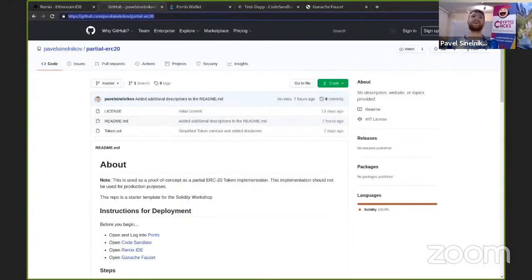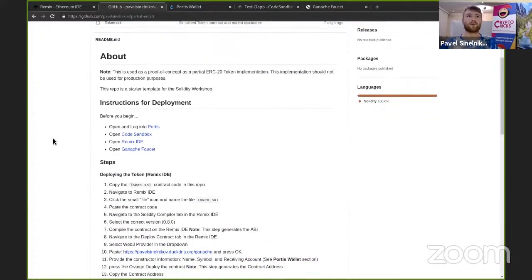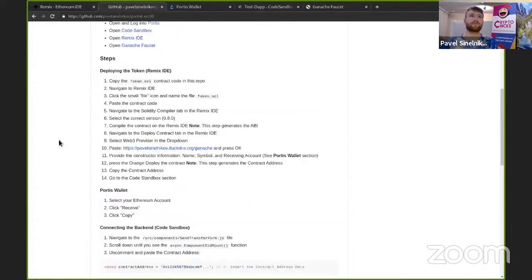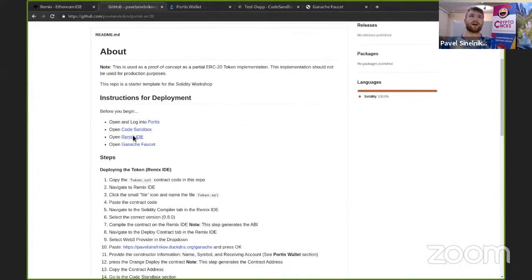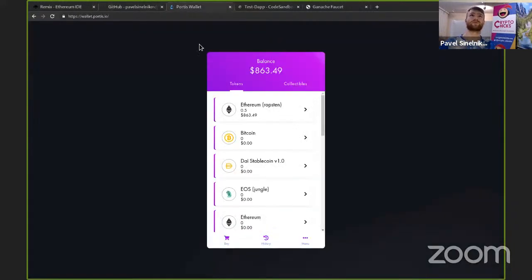Elena has shared some resources for the actual workshop today. First and foremost, the actual GitHub page where you'll find the development resources and also a step-by-step walkthrough of today. There are a couple of links here that if you're following along either right now or in the future, I want you to open. First and foremost is the Portis wallet. We are using the Portis API, so we will be using the Portis wallet as well.